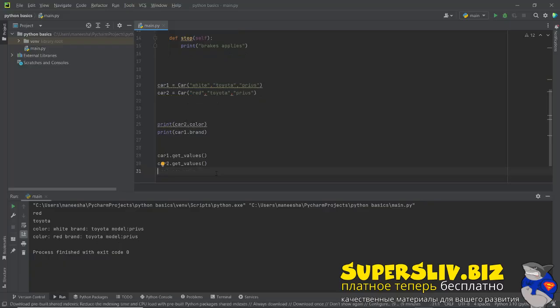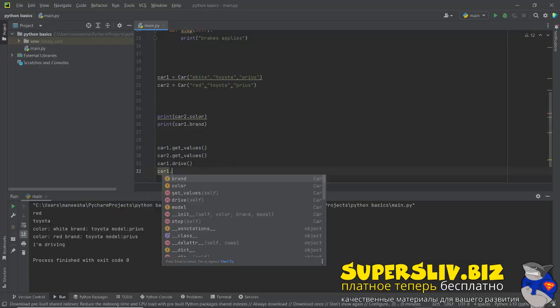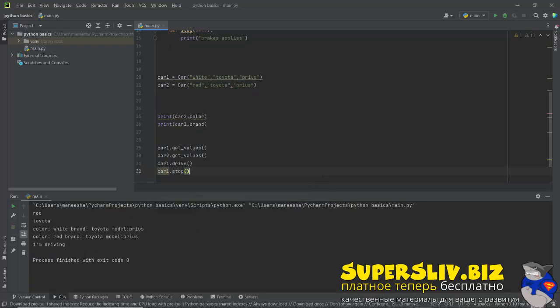Now I am going to call the drive method. I am typing car1.drive. You can see I am driving has been printed. Now I am typing car1.stop. Now you can see brakes applied has been printed.